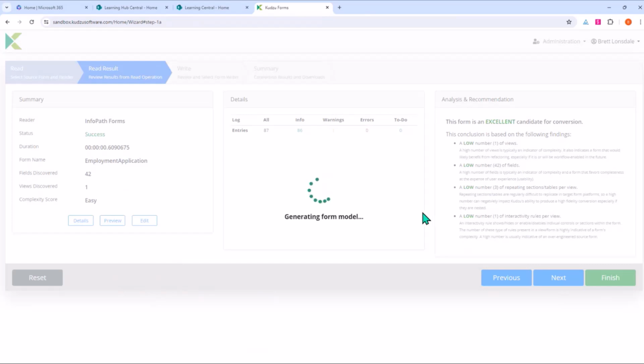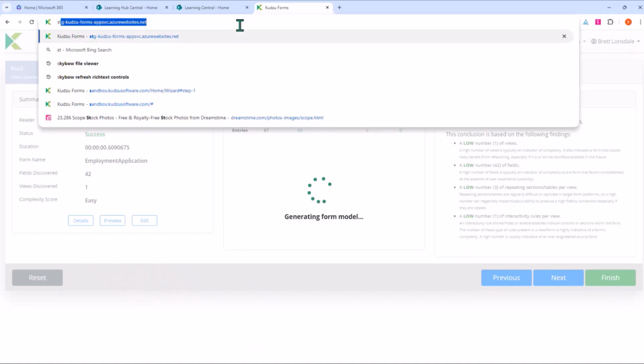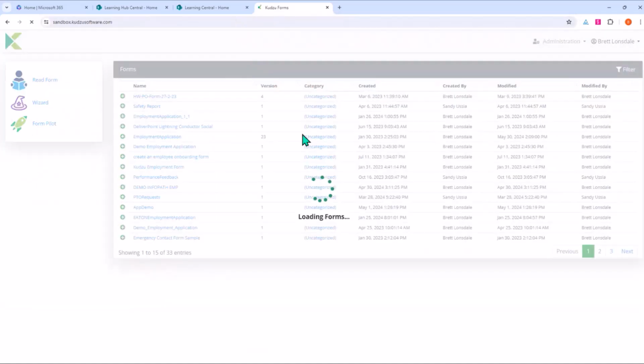Kind of hoping it would have done by now. Hopefully I didn't confuse it too much by cancelling out on that info path one first of all. Let's just give it a few more seconds, and if it's not done, then we'll go through and try that one more time. Yeah, pretty sure that's confused things.